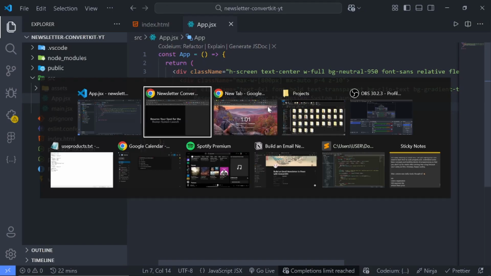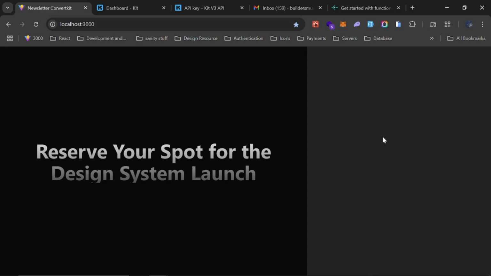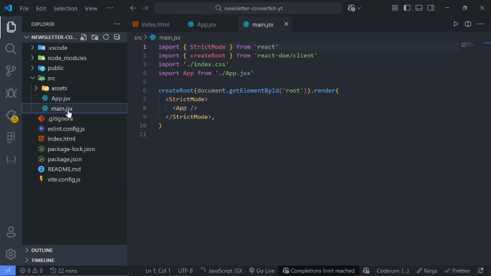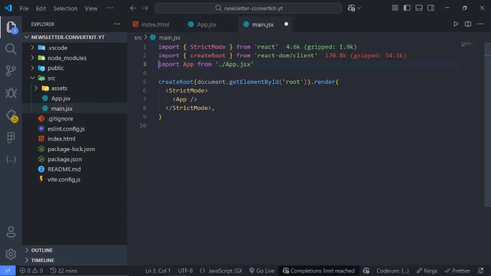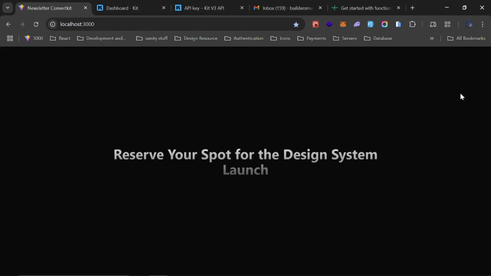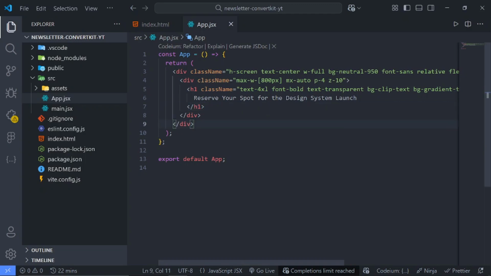All right, cool. And if I go back, I can see we're having a weird sort of color right here. So let me go to my main. I don't need this anymore, so let me save. Let me close this. Let's see if that's gone. Okay, so that's gone.